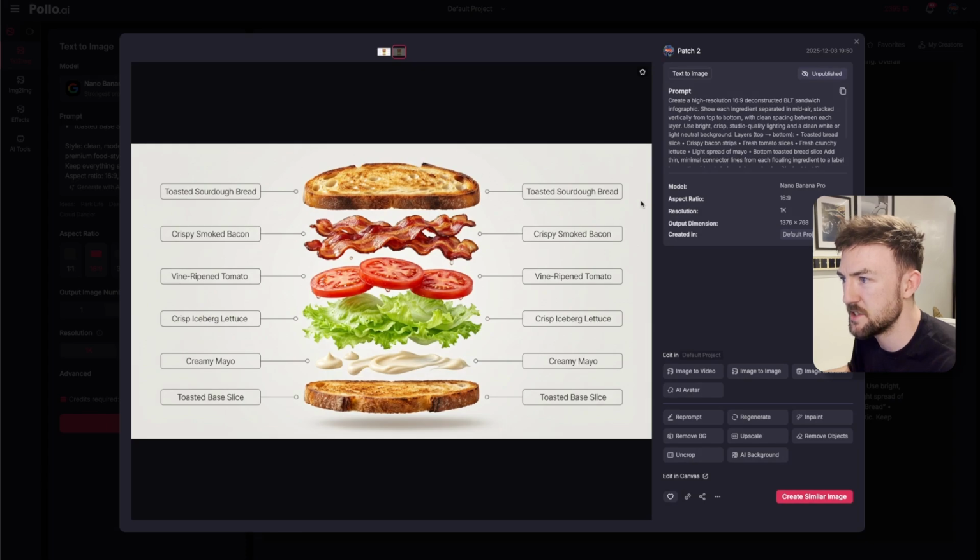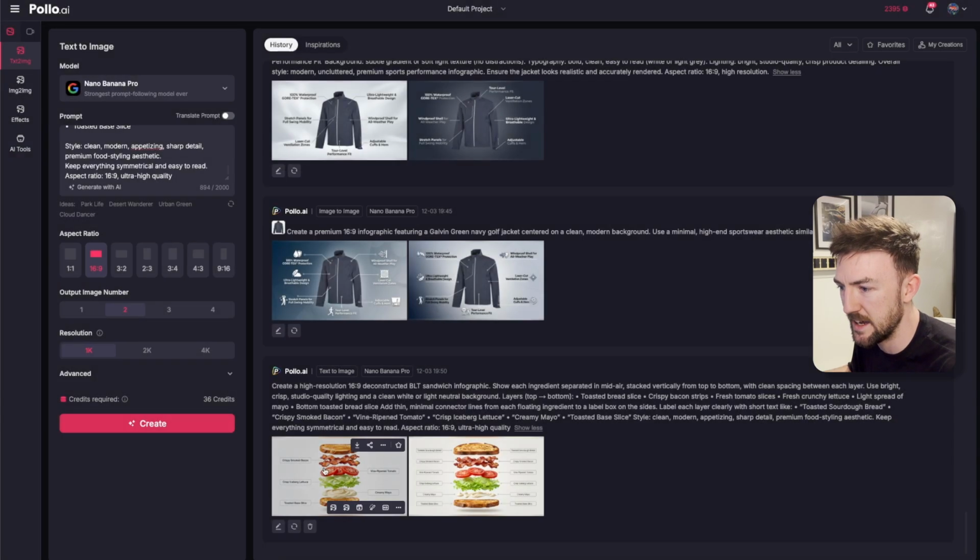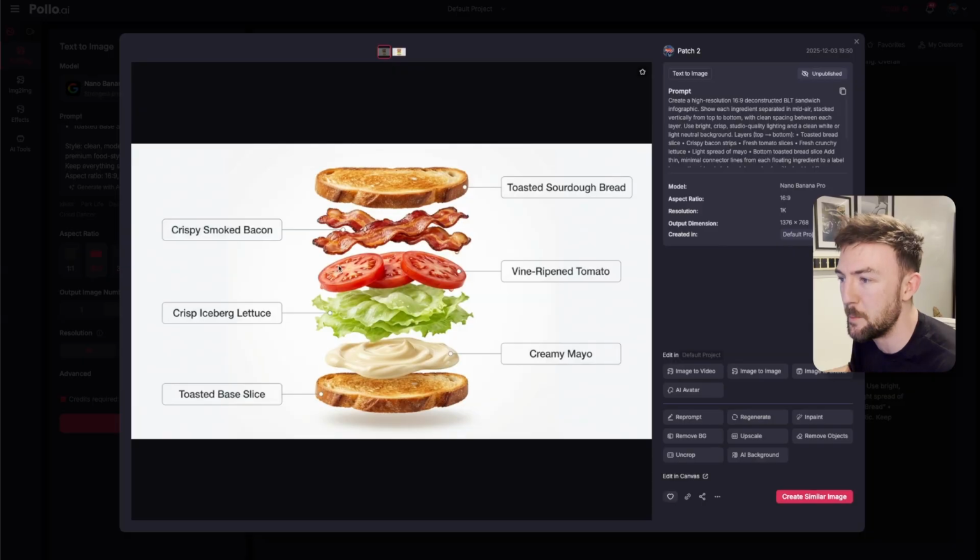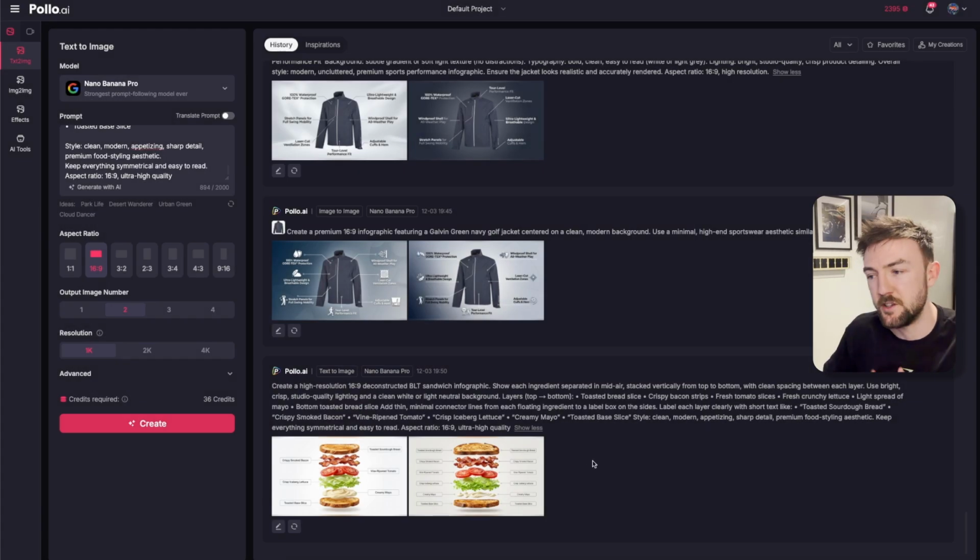The only thing I would say with this one here is it's given us each layer twice. You can see you've got the same thing on each side, whereas this one is perfect because it is only labeling each layer once and it's done it correctly as well. So that's another great way to do it. Again, if you're selling furniture or anything that essentially has different layers to the build, this is a great way to showcase your products.